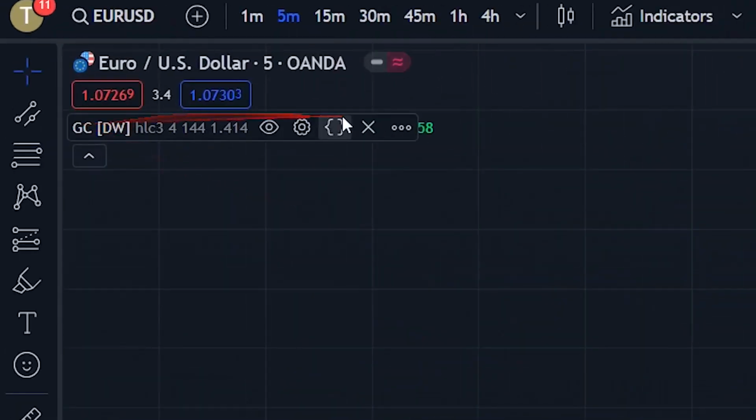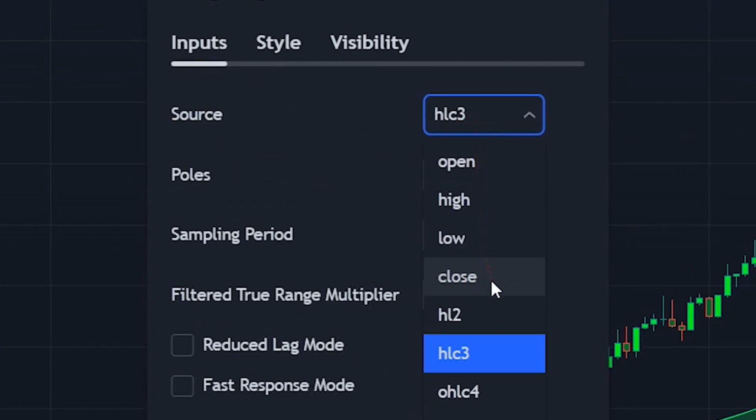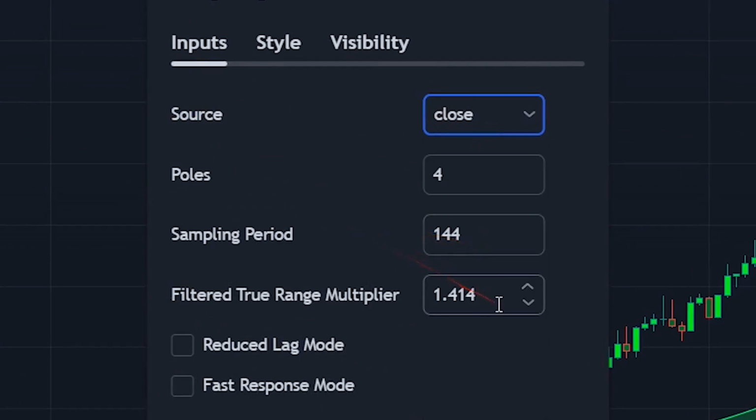Now go to its settings and change it like me. First, make sure that the source is set to close. Then change the poles from 4 to 2.